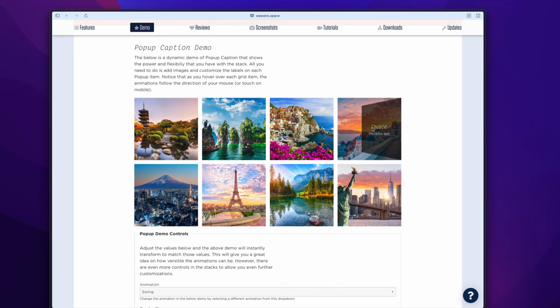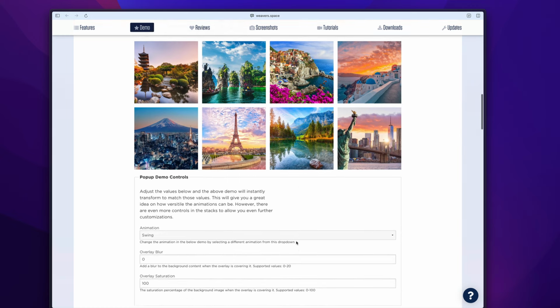Now, by default, it's pretty cool. It has this really amazing swing animation. When you hover over an image, the caption swings over and it actually follows your mouse. So as you see, as I'm going around this grid, the caption actually follows my mouse, even though the captions are different for every single image. Really cool. Let's look at some of the other animations that we have available.